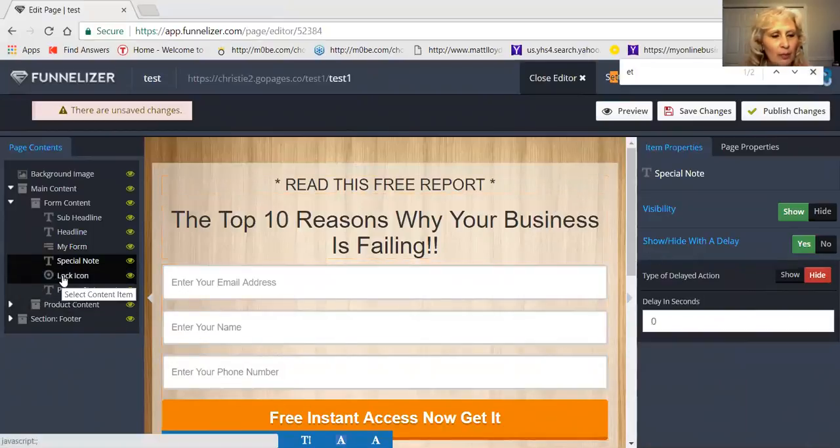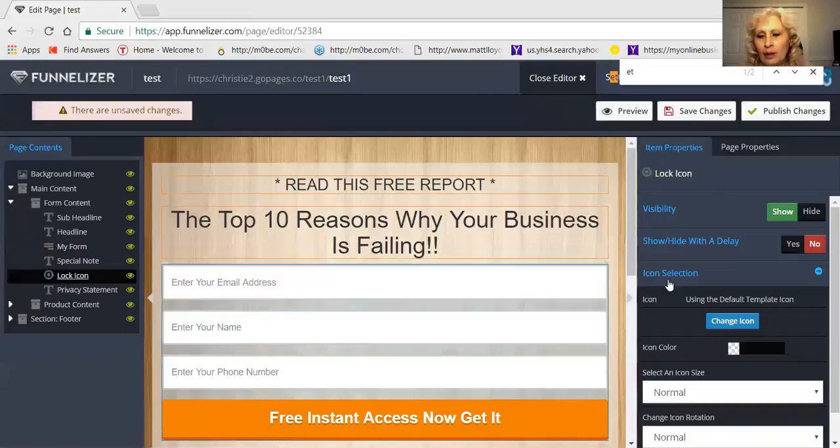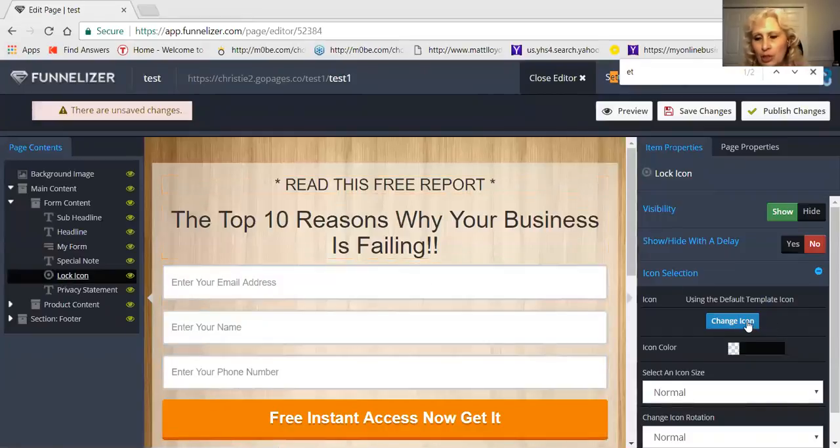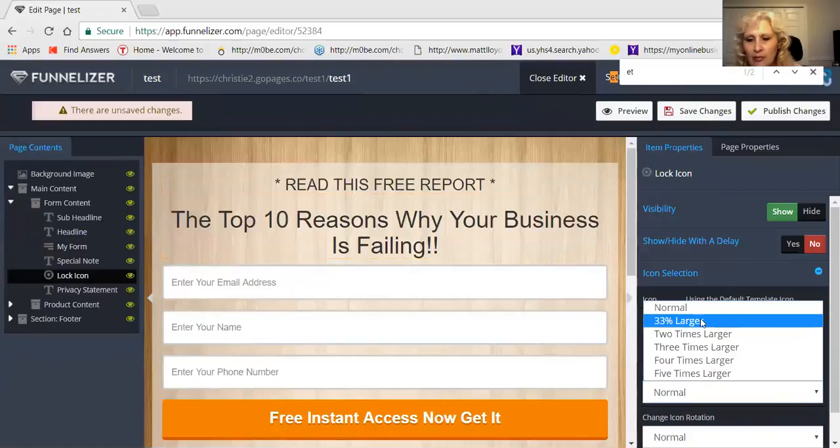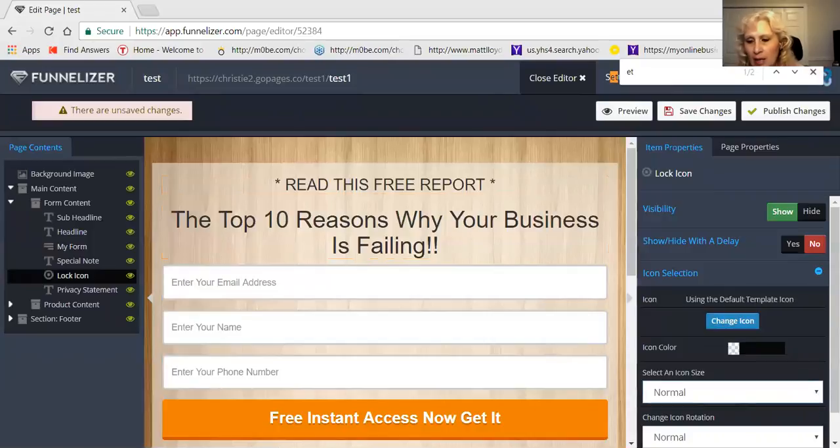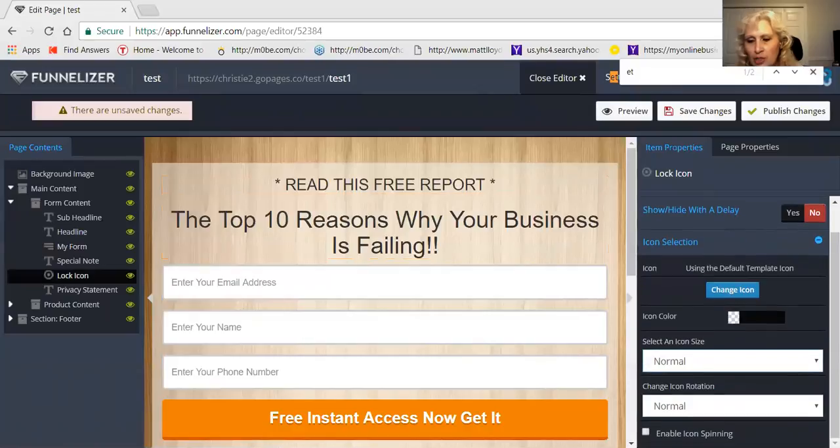There's your lock icon. Okay, and what do you want to do? Do you want to change the icon? The visibility, you can have, what are your icon normal, icon size, you can have 33% larger. Gives you these different options here. So you can have whatever you want. And you can have your icon rotation.